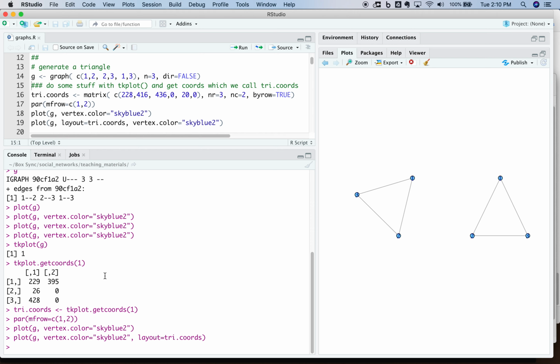Often you will want to save your layout that you've worked so hard to get using the tkplot. And you can see up here in this little window that holds an R script of stuff that I've done before. I've actually done that. And you'll notice that the numbers are pretty similar to what we just interactively got. And that will also produce a nice triangle with a nice layout.